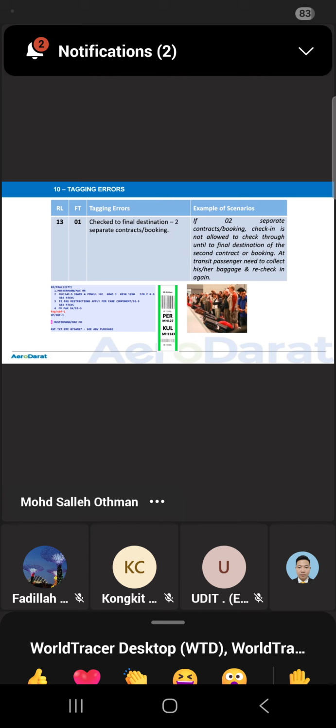Tagging error. Okay. Checked to final destination, two separate contract booking. If two separate contract bookings, check-in is not allowed to check through until the final destination of the second contract or booking. At transit, the passenger needs to collect his or her baggage and re-check in again.